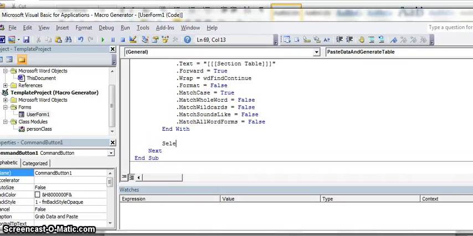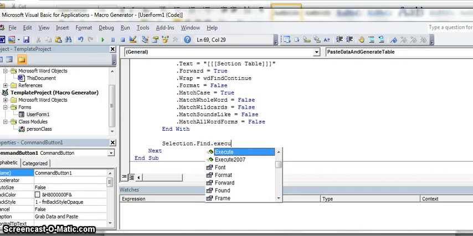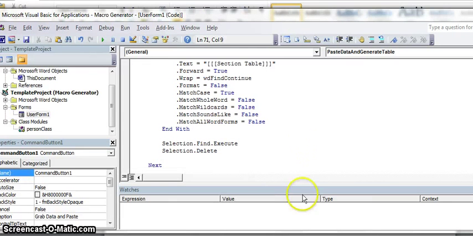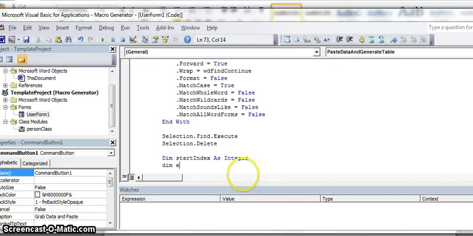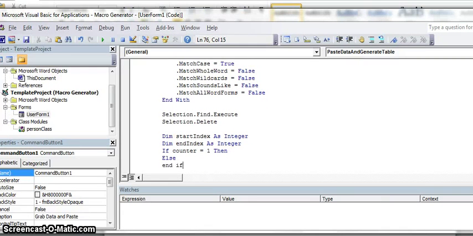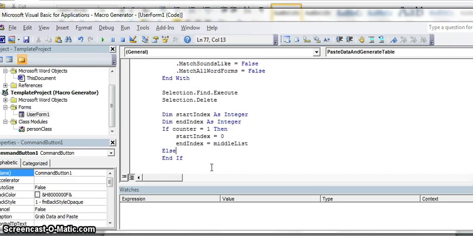So what we're going to do here is attempt to actually execute that command and then delete it, because we don't care about the triple bracket placeholder. We want to actually find it and replace it. So now, before we actually create the table, let me just go ahead and create a couple more local variables here. Tell you what I'm doing in a minute.